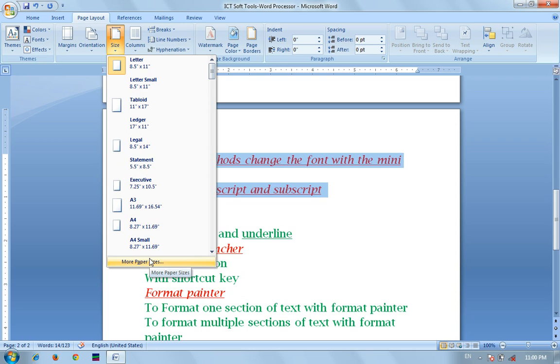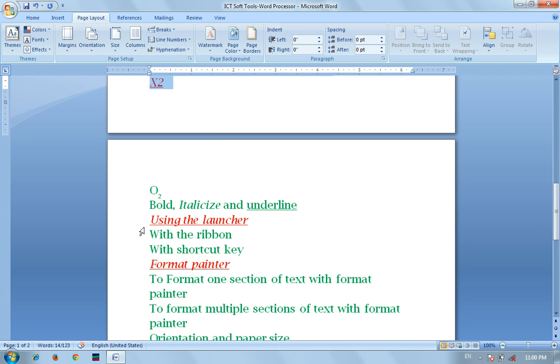Here, all of you now choose any one. Now I am choosing that A4 size paper. Here, now change my paper size. And next important for printing paper is the orientation. Now the paper is vertical, so here is my orientation, portrait.